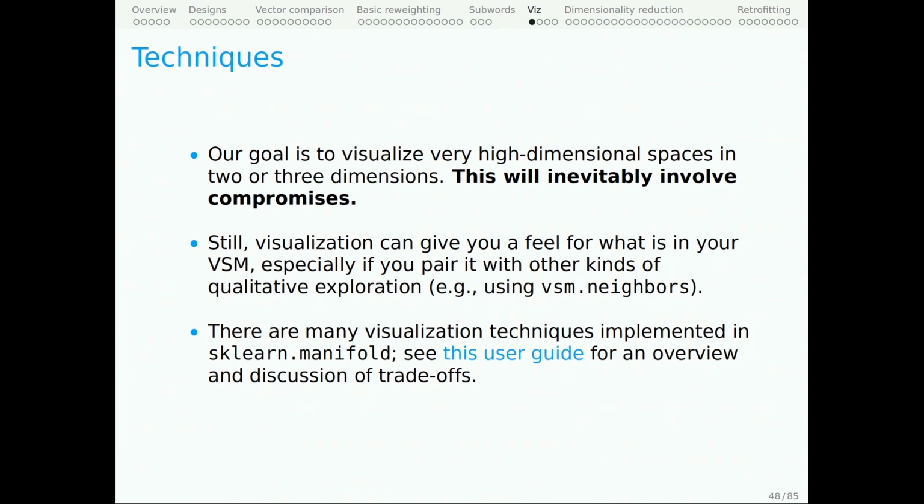And it can be especially nice to pair this with some kind of qualitative investigations using the neighbors function. I feel like with a holistic picture that's approximate and some sampling with neighbors, you can get a feel for whether your matrix contains what you want it to contain and whether it has promise, even despite all these compromises that I'm flagging for you.